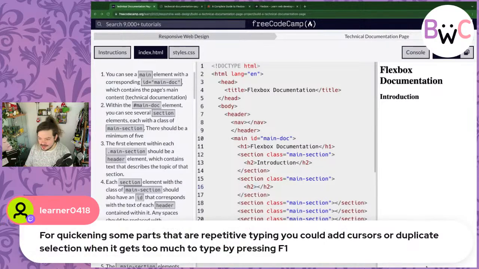Learner saying, for quickening some parts that are repetitive typing, you could add cursors for duplicate selection when it gets too much to type by pressing F1. That's super cool. So that's adding multiple cursors that lets me type in several places at once. For the purposes of this, I'm going to repeat myself a little bit. It always makes me feel good to type out a lot, but definitely recommend doing so. Thank you for the tip, learner.